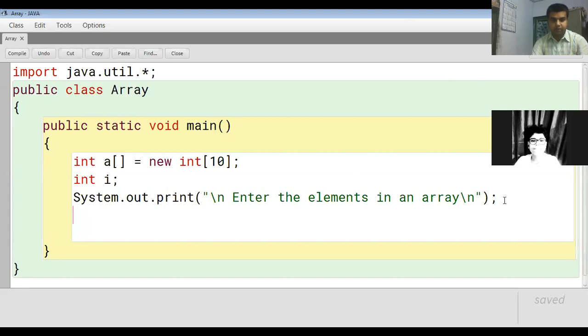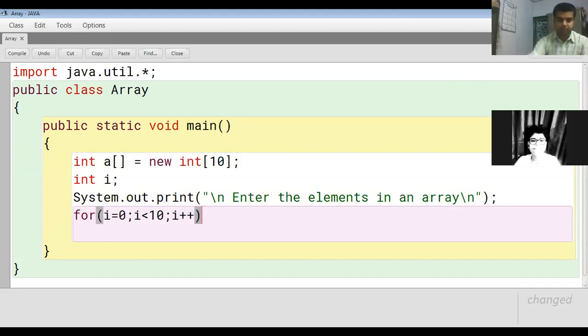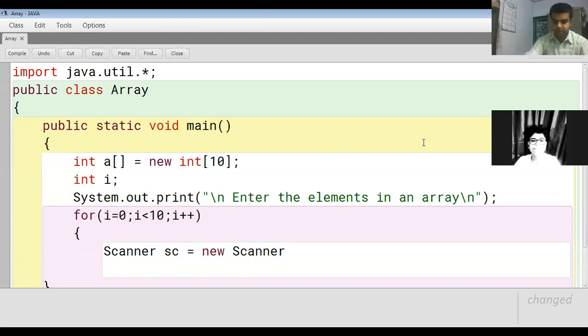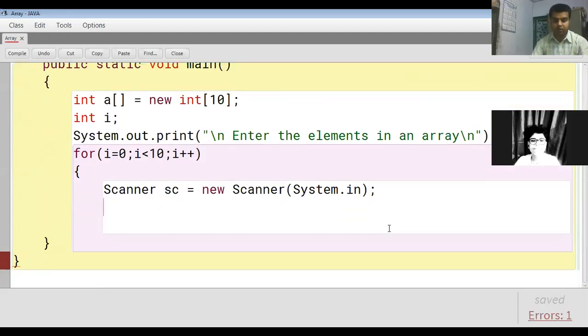Then I'll start a for loop. i is equal to 0, i less than maybe 10. Maximum value we can take is 10. So less than 10, i plus plus. And then curly braces open, with the use of the Scanner class: Scanner sc is equal to new Scanner(System.in). And I'll take the value of the array.